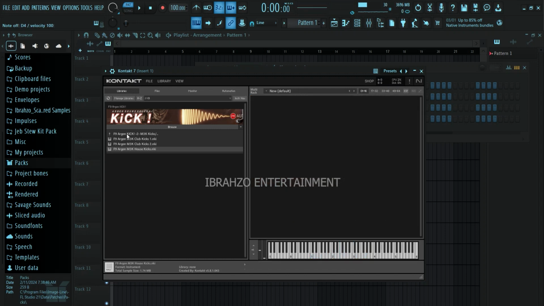So a lot of Kontakt libraries, body and transitions. This is body.